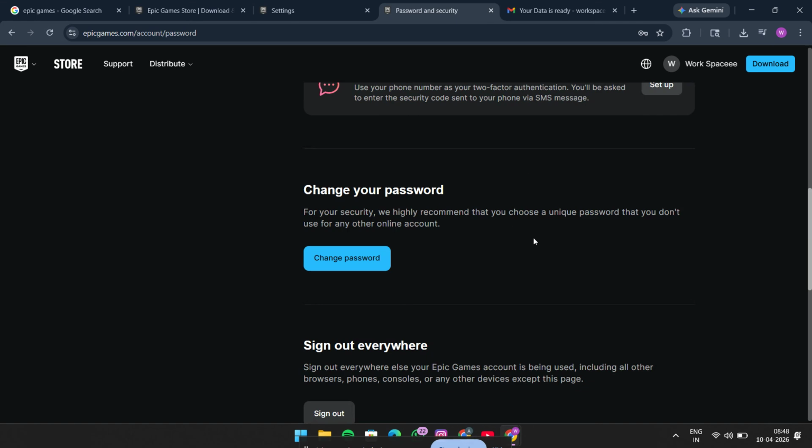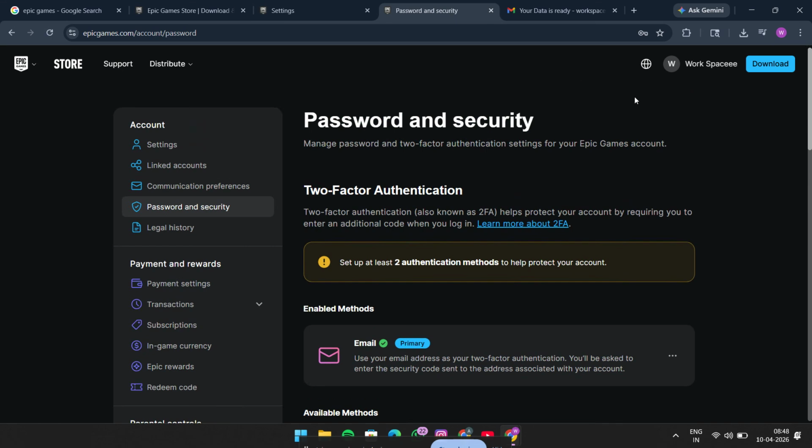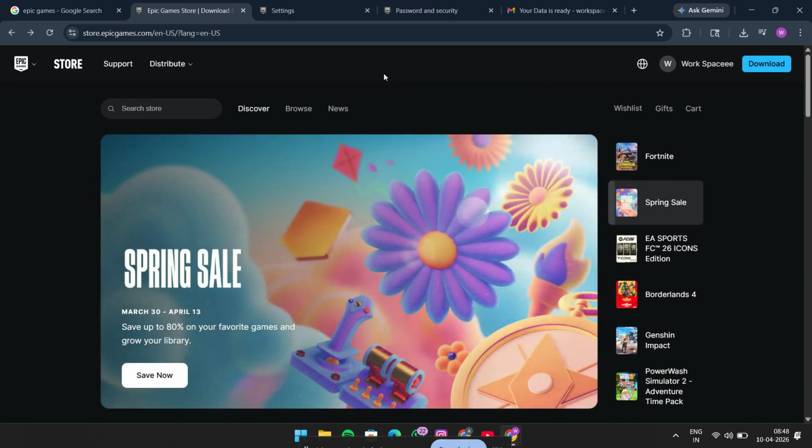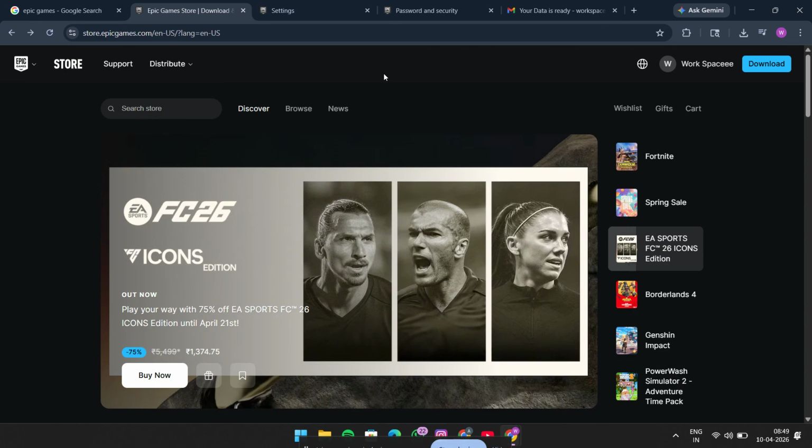After you save the changes, Epic Games will update your account password. At that point, your new password is now active and you should use it the next time you sign in. If you're changing your password for security reasons, it's also a good idea to update it on any devices where you may already be logged in, just to avoid sign-in issues later. And that's it. You've now successfully changed your Epic Games password. It only takes a few minutes, but it can make a big difference in keeping your account secure.